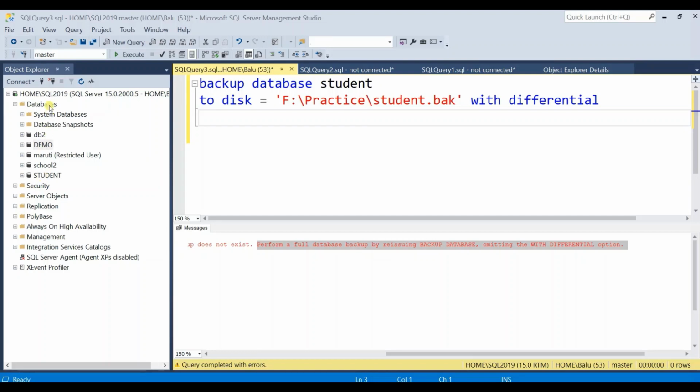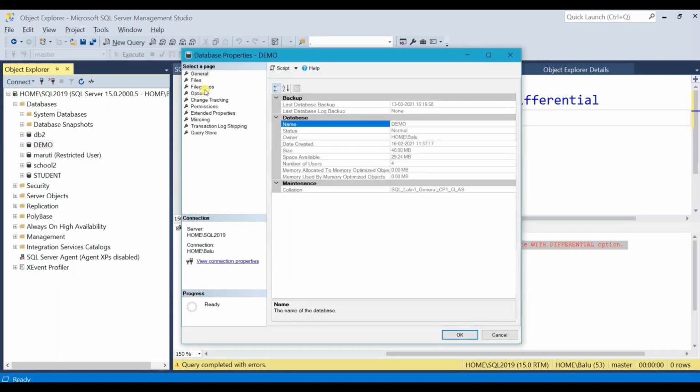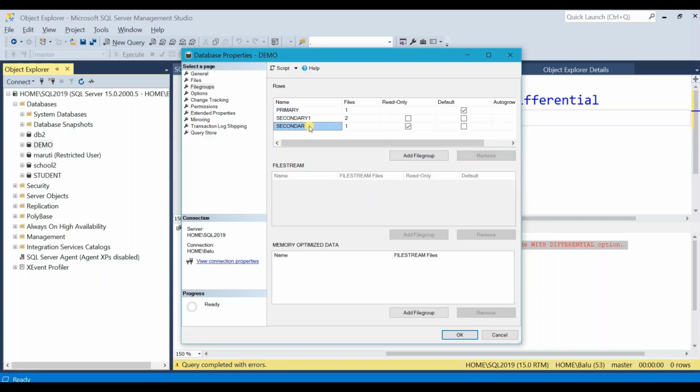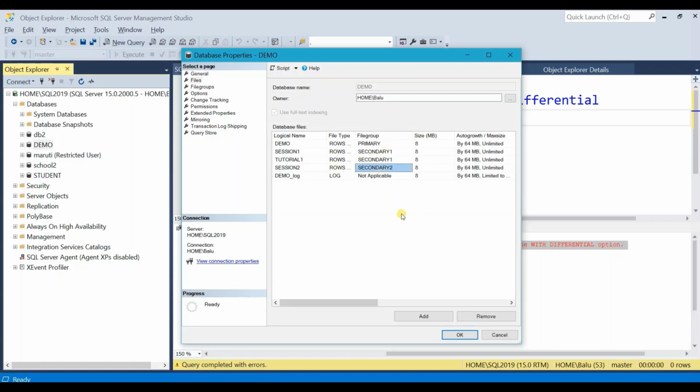Suppose in this demo database, I have a total of 3 file groups, right? In these 3 file groups, one of the file groups is kept read-only. You can see here, the secondary 2 file group is kept in read-only mode. So when I take a database backup, I don't want to take the file groups which are kept in read-only mode. I want to exclude these file groups, and we have seen the file group secondary 2 contains only one file with the name session 2. So this is my file group and it contains only one file.